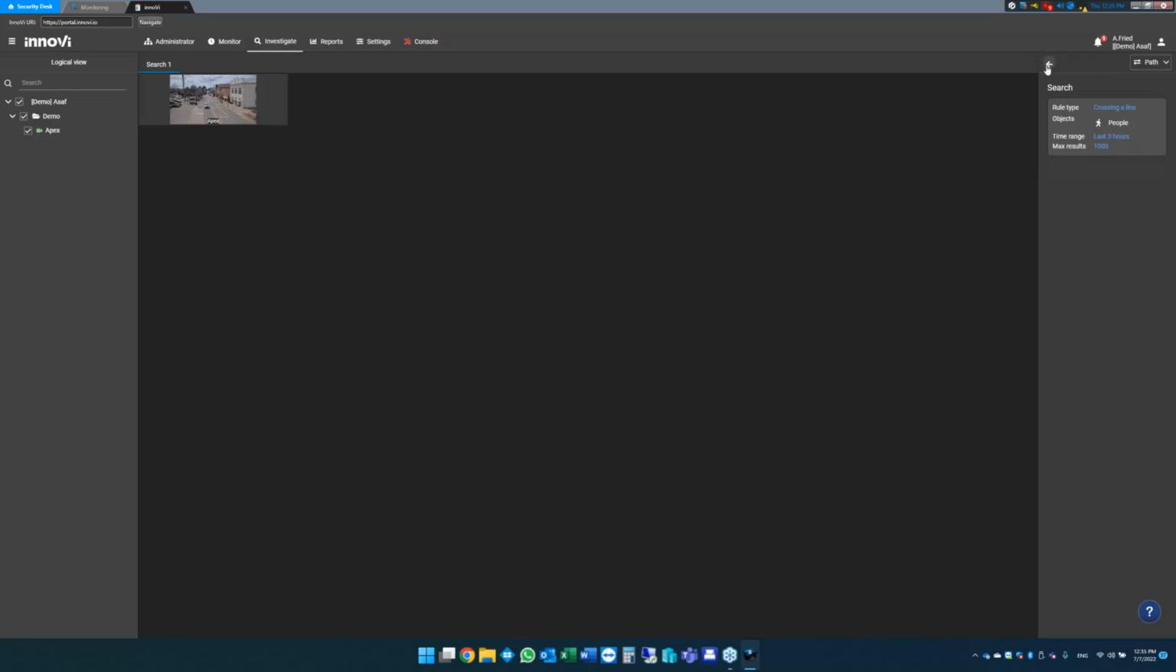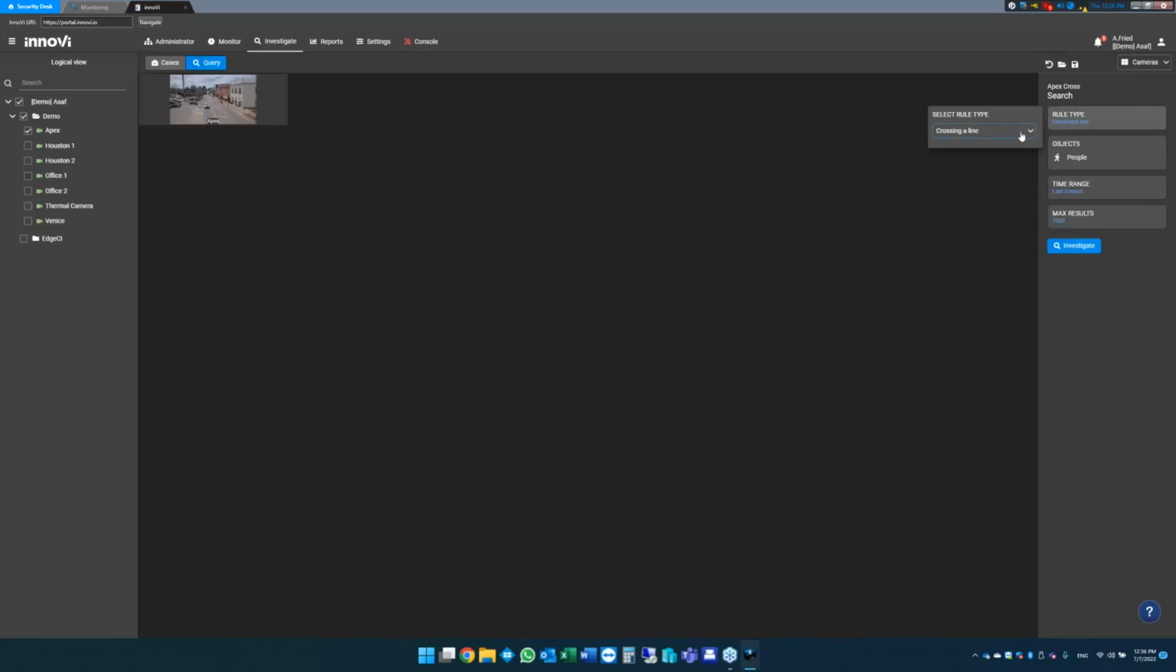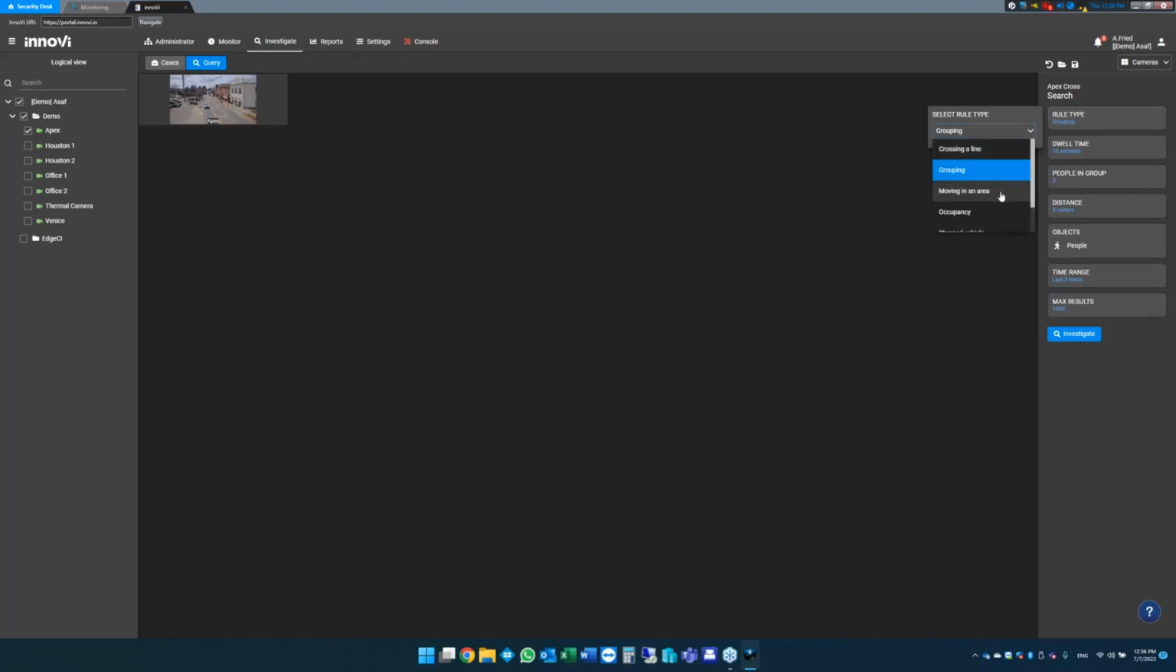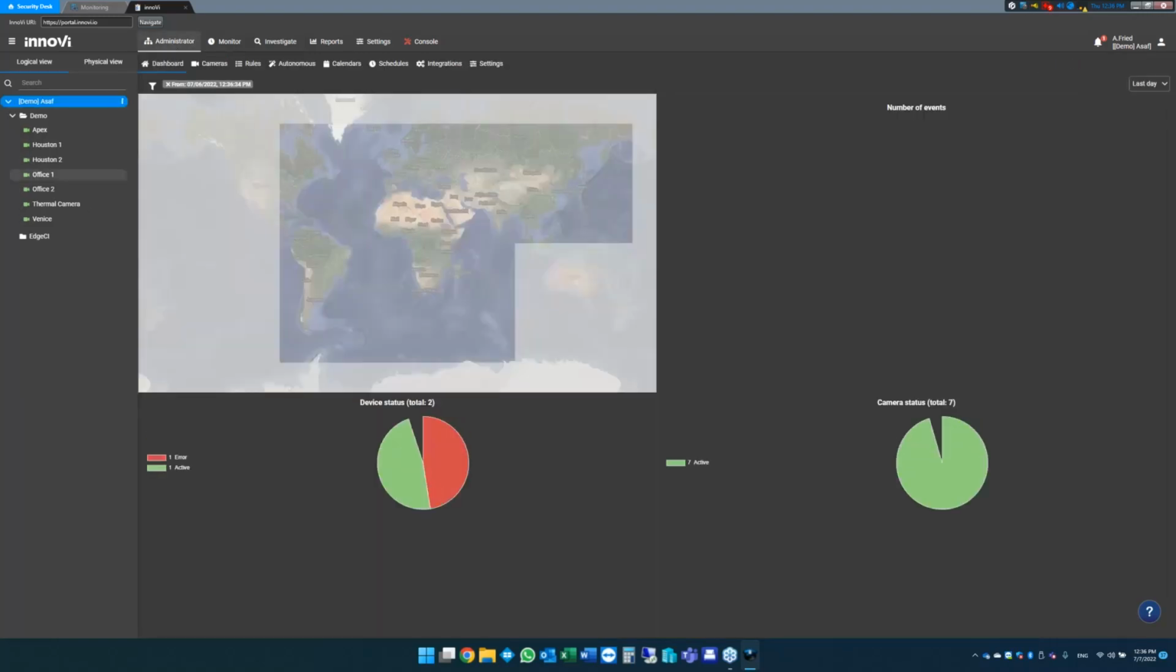So these are some of the things that we can do. Things like grouping, so we can define how many people are in a group and how far they are from each other. We can define things like occupancy, that is just how many people are in the group. We can do stopped vehicle, and we can do unattended object. All these things are working out of the box without any definition of the objects that need to be searched for.